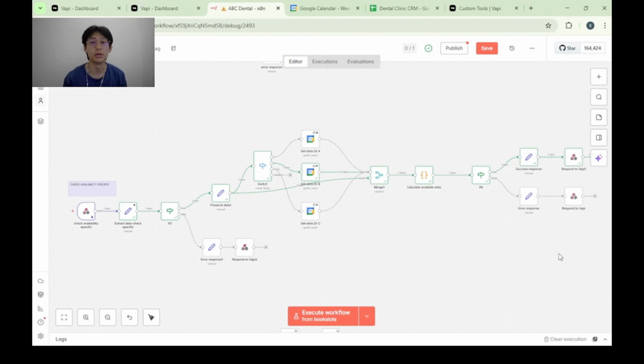In this section of the video, I will be walking you through how data flows through each of these workflows step by step. So let's dive right into the first workflow we have, which is check availability specific. This workflow is triggered when a patient wants to book an appointment with a specific dentist.